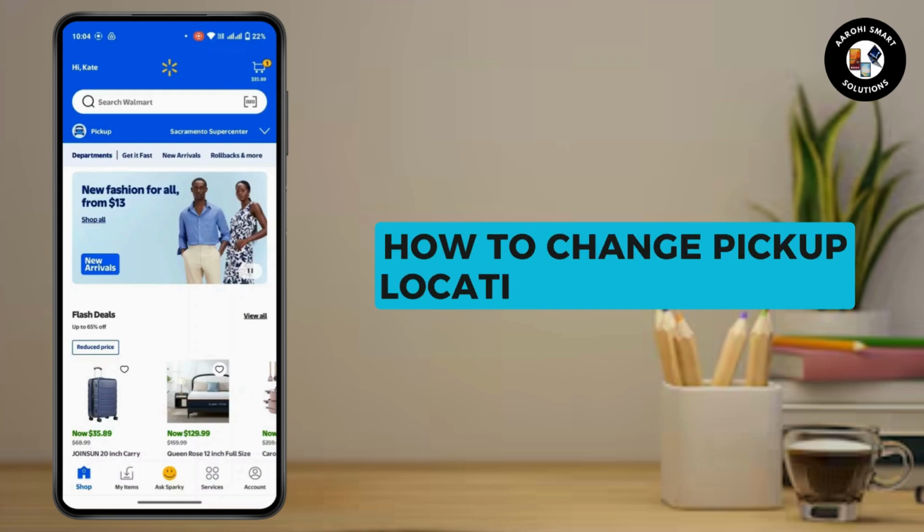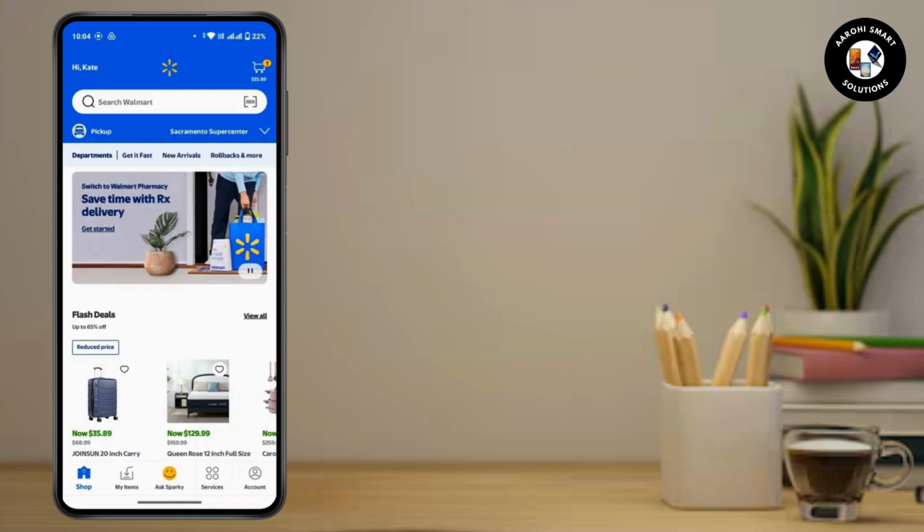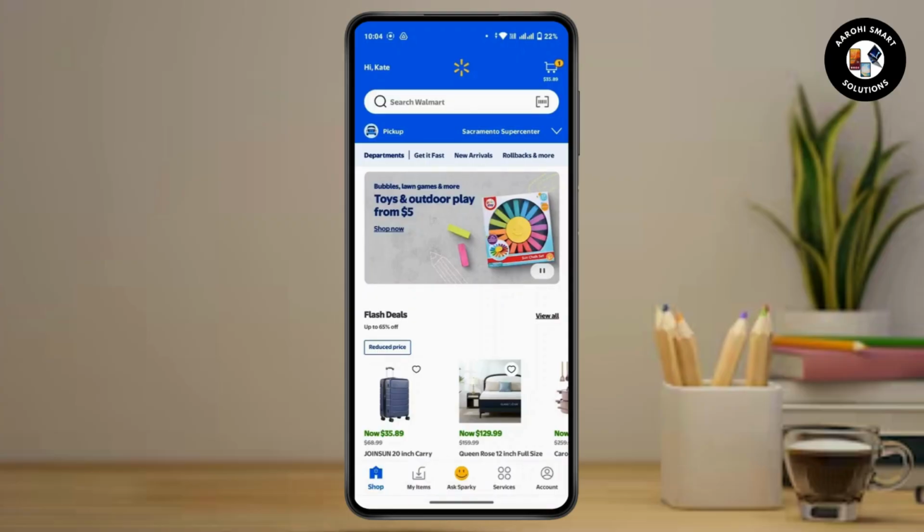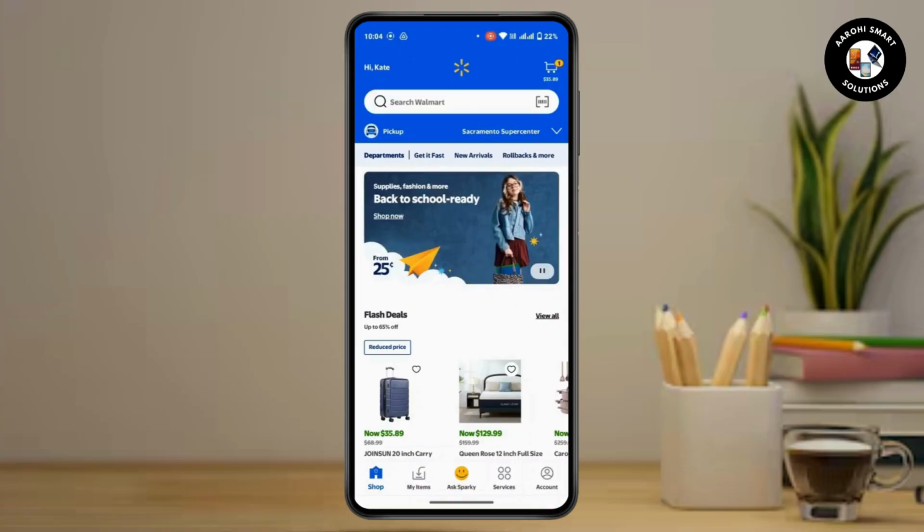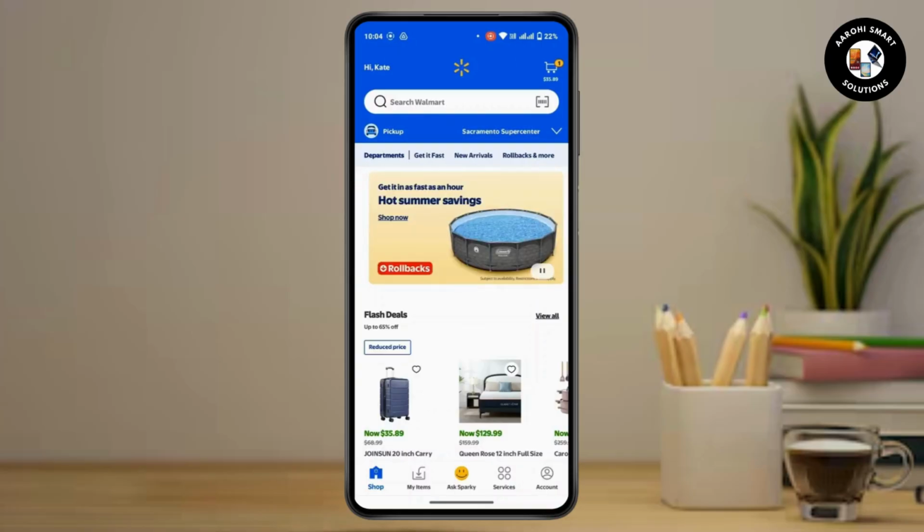How to change pickup location on Walmart application. And welcome back to the channel, and on today's video we will learn how we can change pickup location on Walmart application. So without further delay, let's get started.